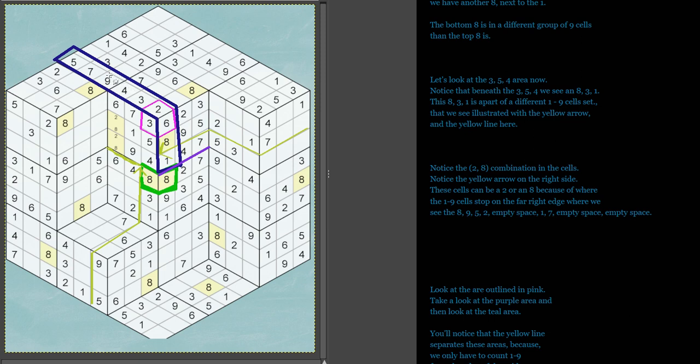Notice the 2-8 combination in the cells. Notice the yellow arrow on the right side. These cells can be a 2 or an 8 because where the 1 to 9 cells stop on the far right edge, where we see the 8, 9, 5, 2, empty space, 1, 7, empty space, empty space.